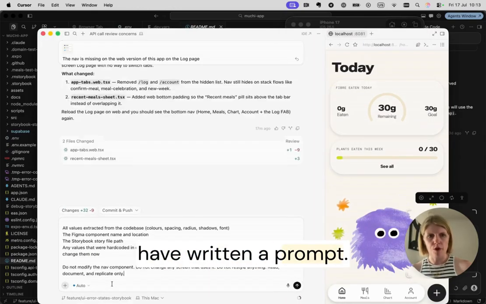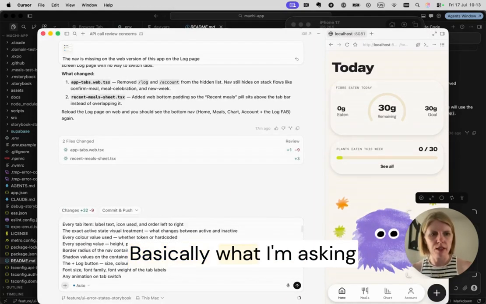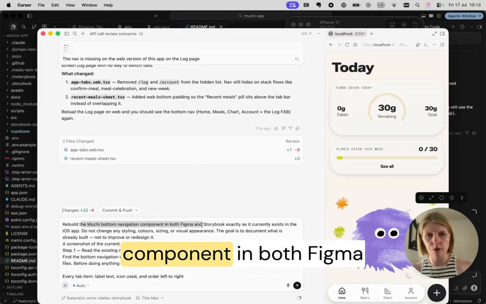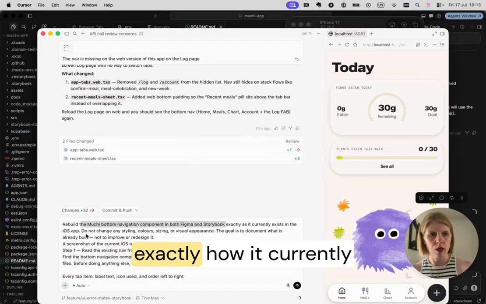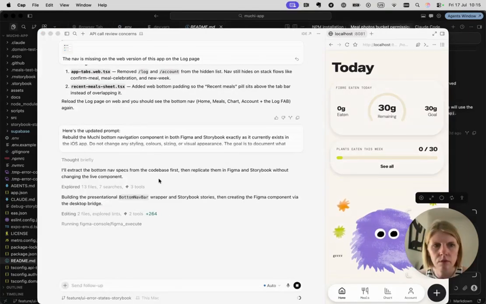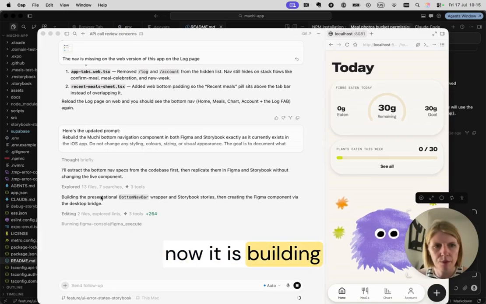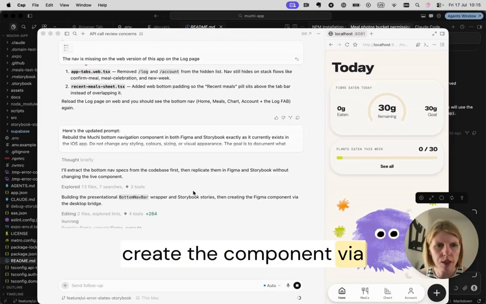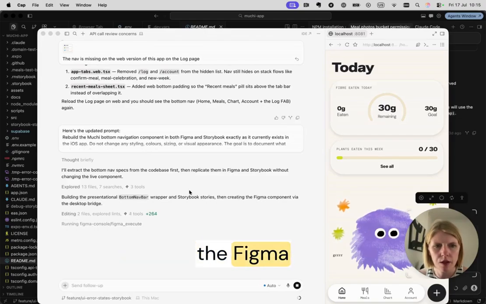So I have written a prompt. Basically what I'm asking it to do is to rebuild the Muchi bottom navigation component in both Figma and Storybook, exactly how it currently is in iOS. Okay, so right now it is building the bottom nav bar wrapper and Storybook stories, and then it's going to create the component via the Figma Console MCP.